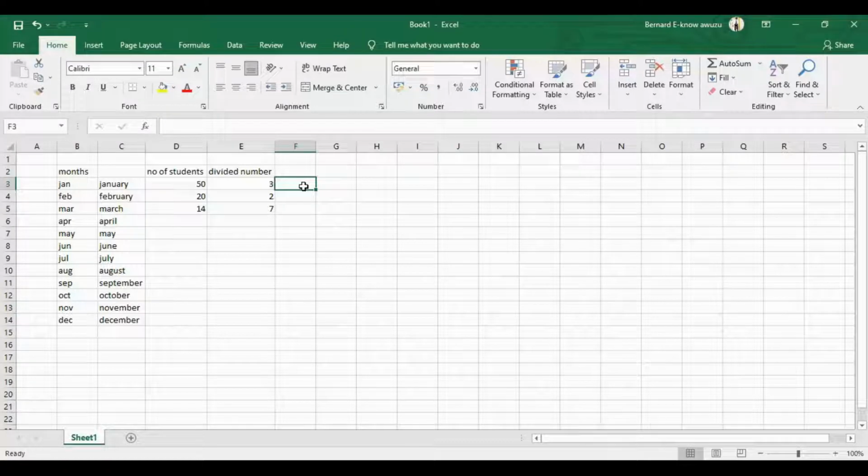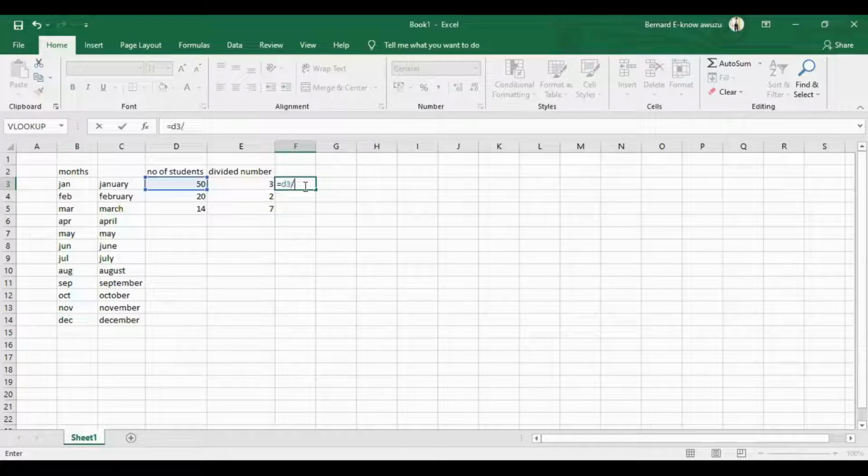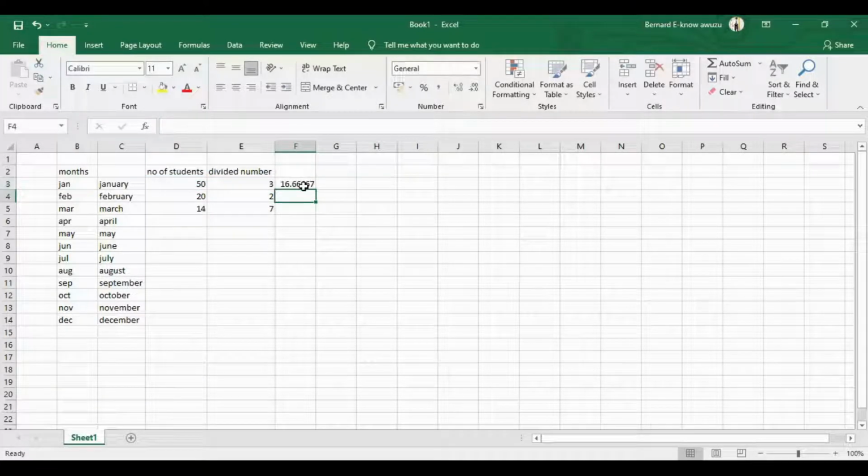So what I'm going to do here is I'm going to enter a formula. Okay, to enter a formula you should always begin with an equal sign, and then you can go ahead and type the cells you want to manipulate. So we are going to deal with D3. We are going to divide it by E3. After typing that, you can press enter. Now it performs the calculation.